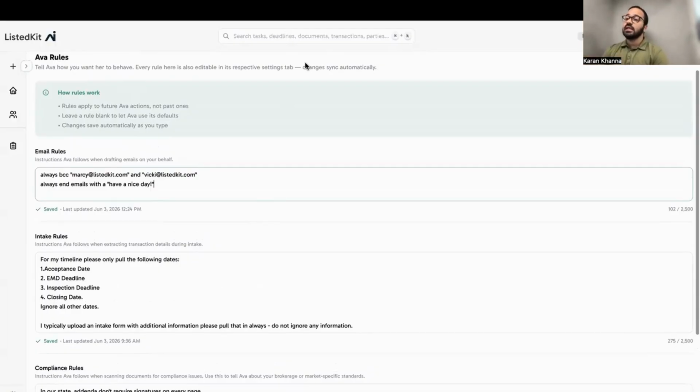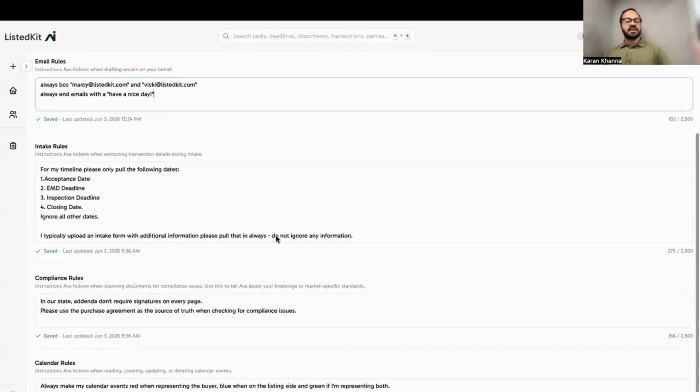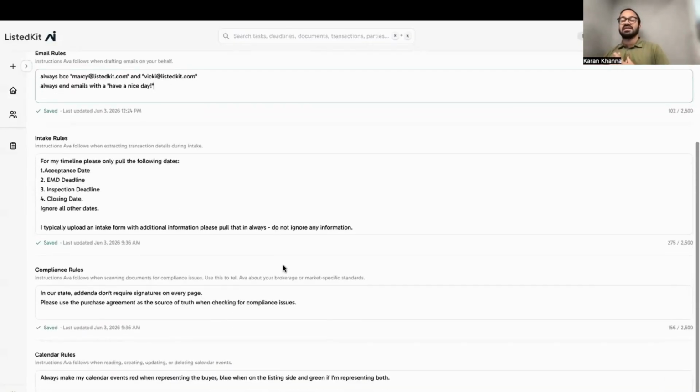If you have any additional, have a nice days you want to put in there, put them in your email rules. And then when Ava's drafting, she should follow those rules along with your template, or if you're just having her draft an email. I think the biggest one that a lot of people have been asking for so long, so happy to bring it now.